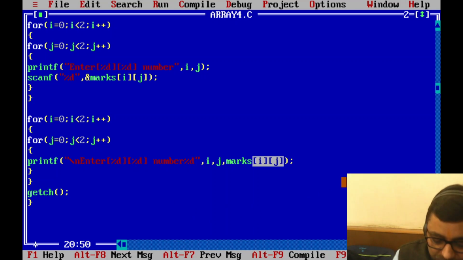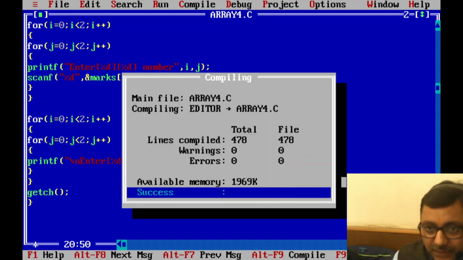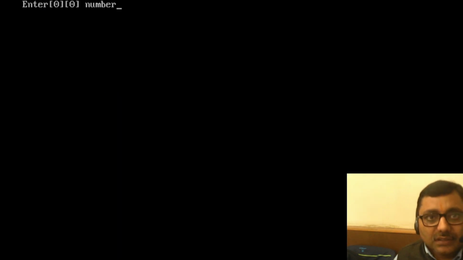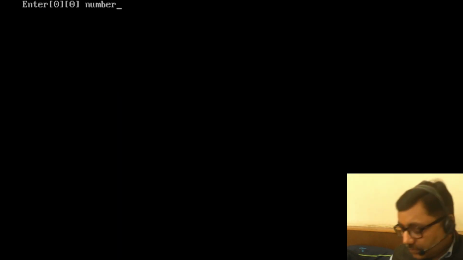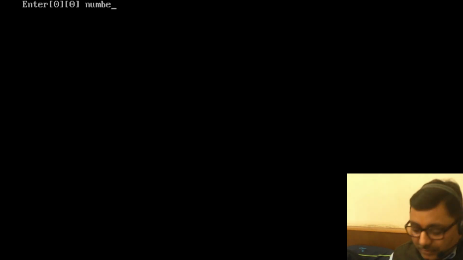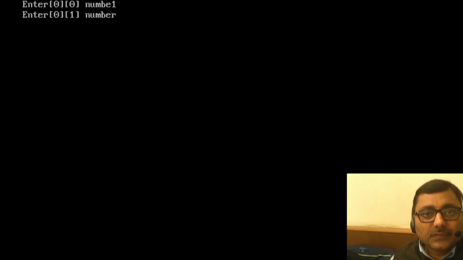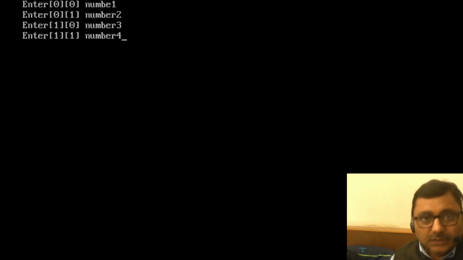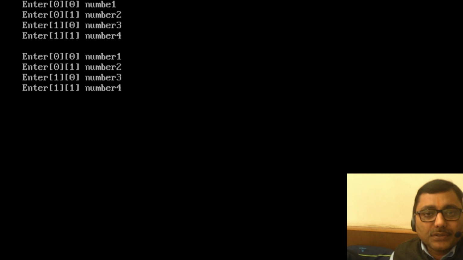Let's see. Alt F9, then Control F9. So at the 00 location, I will be able to enter the first value. 1, 2, 3, 4. I have entered 4 values in a 2D array, and then I was able to print the same.